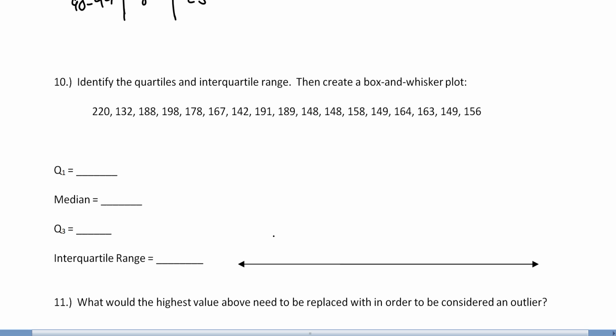For this one, identify the quartiles and interquartile range, then create a box and whisker plot. The first thing I need to do is put all my data values down in order. Again, just be really careful as you're writing these down in order. It looks like the smallest value is the 132. Maybe I should have written all this out ahead of time. You'll just have to bear with me.